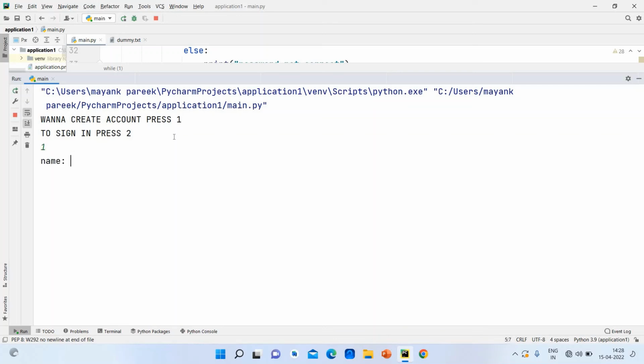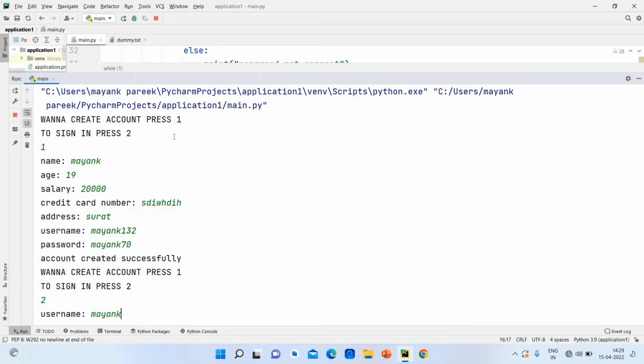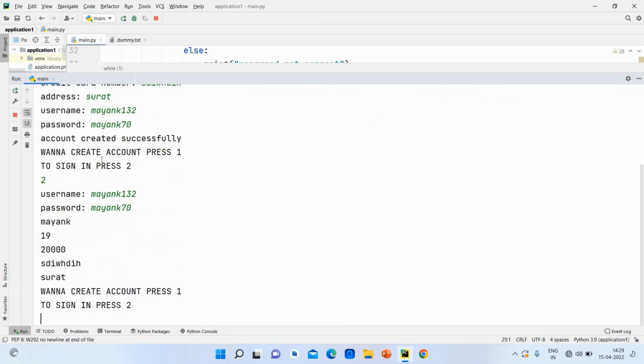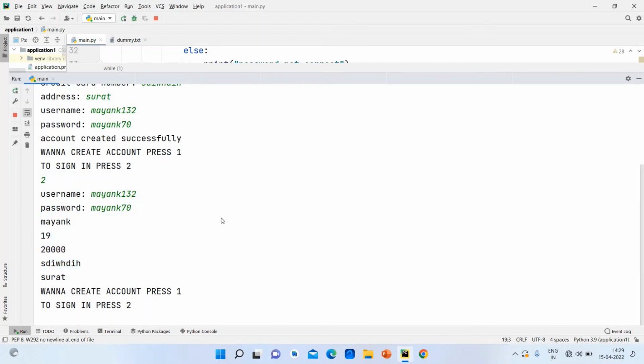I want to create an account first, so I will press 1, and I'm going to say my name, my age, my salary, let's say 20,000, and my credit card number, and my address is going to be Surat, and my username is going to be Mayank 1232, anything like this. Password is going to be 70. Now I want to check whether my data is stored or not. So I will say Mayank 132 and Mayank 70. You can see I'm getting my data all perfect and there is no error in this.